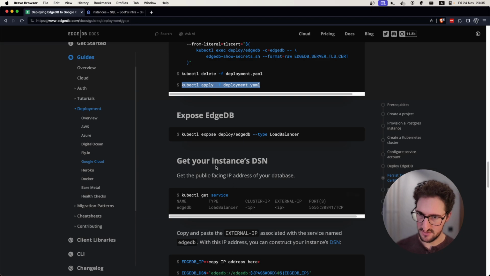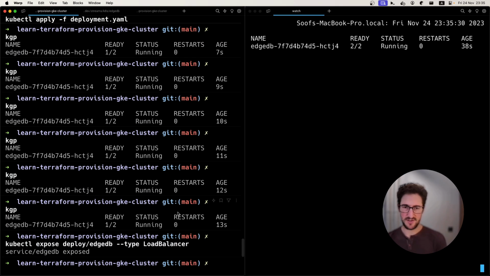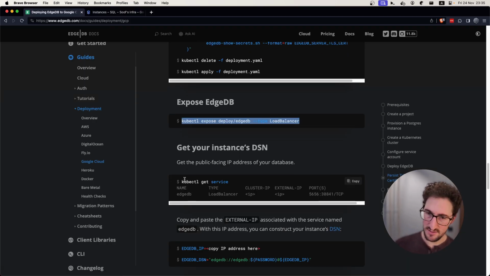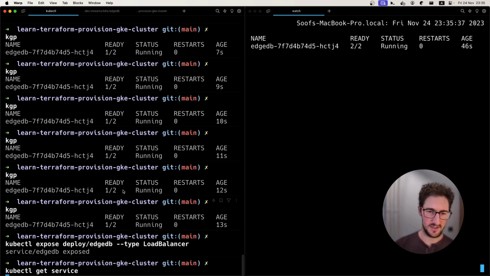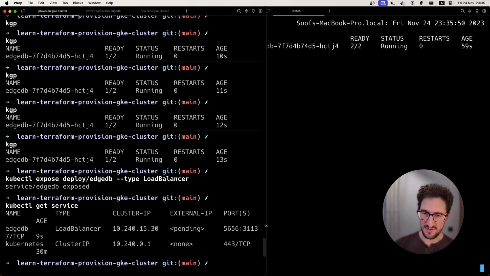Back to the guide. kubectl expose deploy EdgeDB, type load balancer. Sounds good. That means we are exposing our database publicly. I mean, not amazing, but should be fine for now. And get service. So we've got ourselves cluster IP and external IP pending.